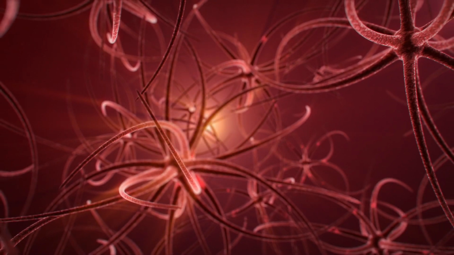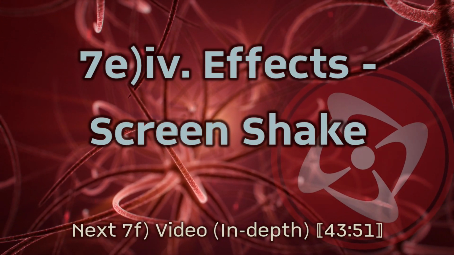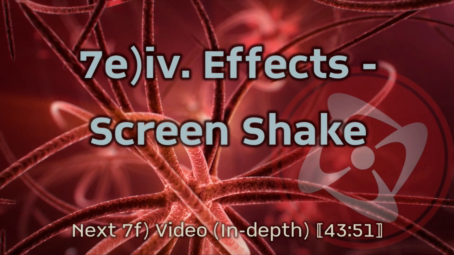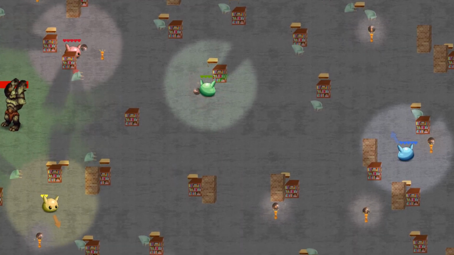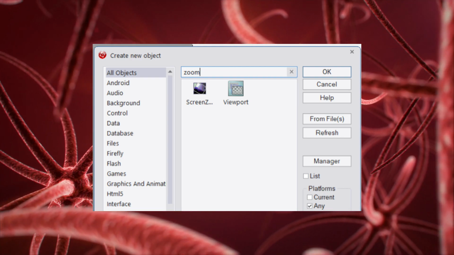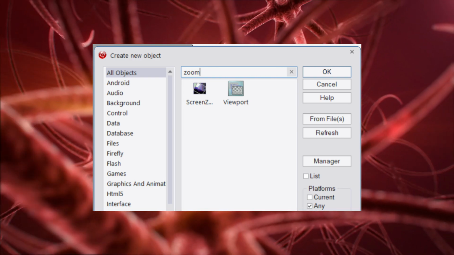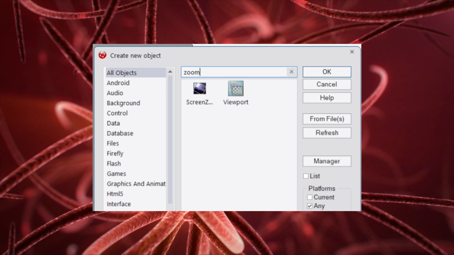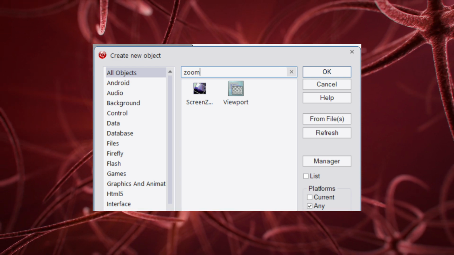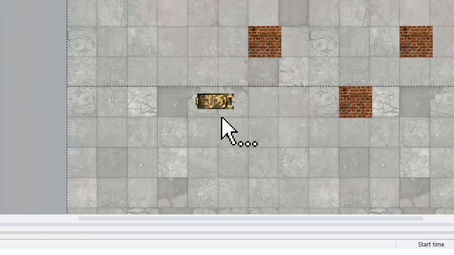Talking about special effects and scrolling: screen shake. Now there are different objects that allow you to zoom into the screen. There's something called screen zoom, which can be used on apps and HTML5, and viewport that gets used on Windows devices. Screen shake is something that doesn't need any shaders or special objects in order to work. It's just about centering the window position in the frame with scrolling.